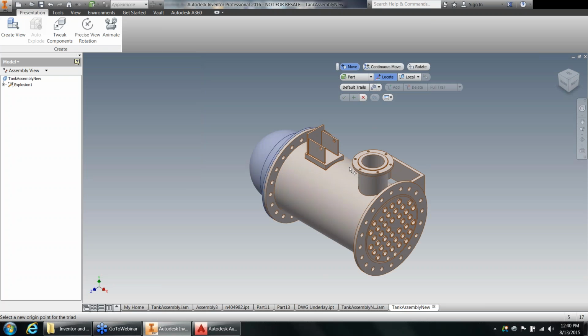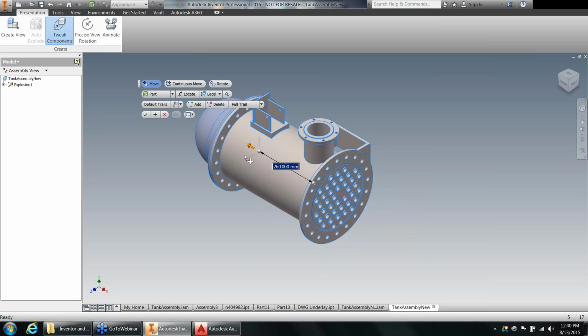But from here we'll go to tweak components. And in this case, I'm just going to dictate a direction and just grab some of these parts here and see if I can pull them apart. Yeah, it doesn't look like they're going to.